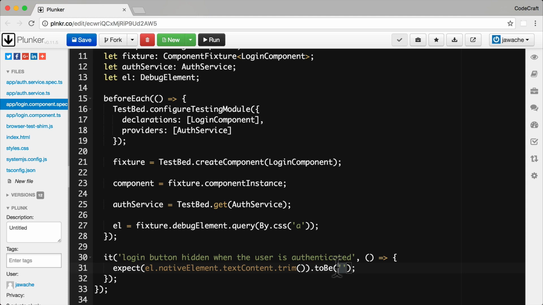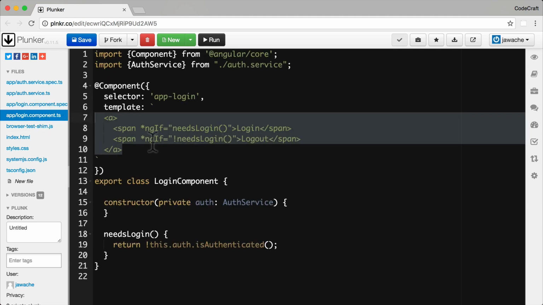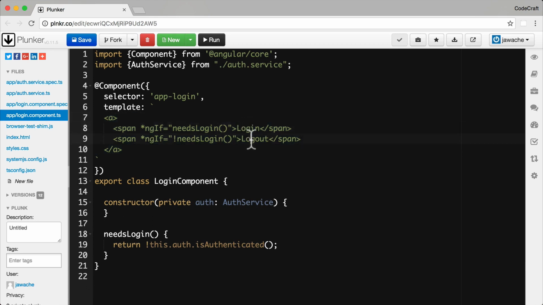Now that might seem a bit strange because looking at the content here, it looks like it contains one of login or logout. But initially, we actually expect the text inside the anchor tag to be blank. That's because when Angular first loads, no change detection has been triggered, and therefore the view doesn't show either the login or logout text.